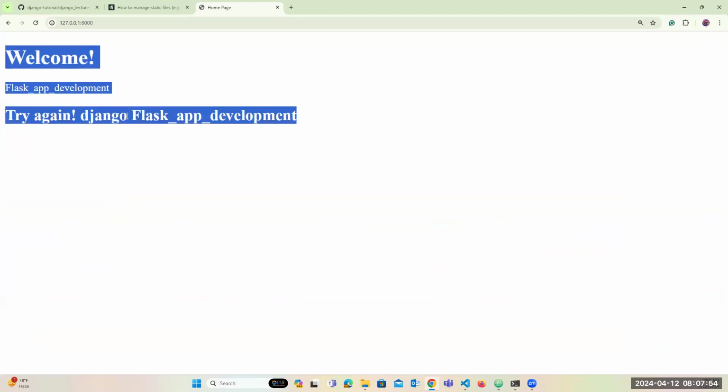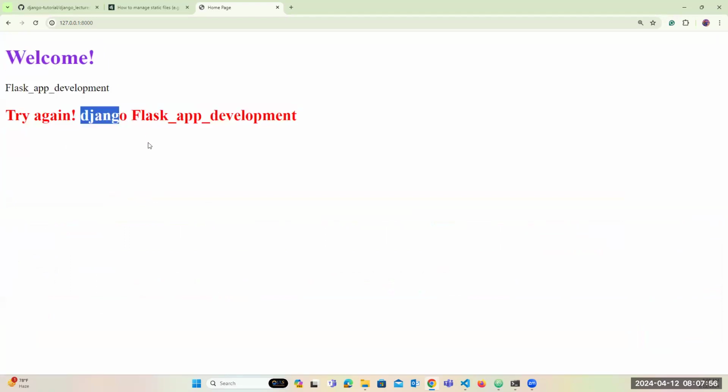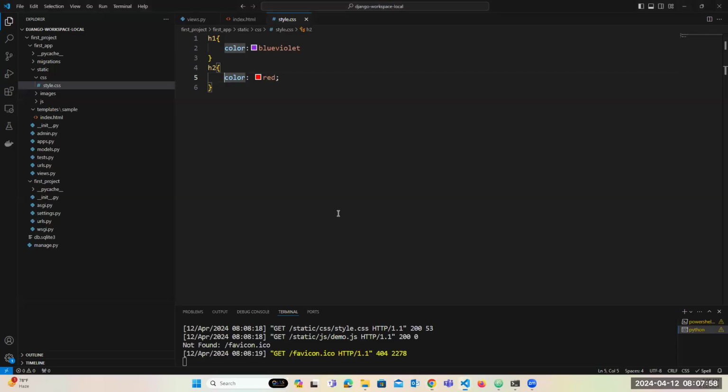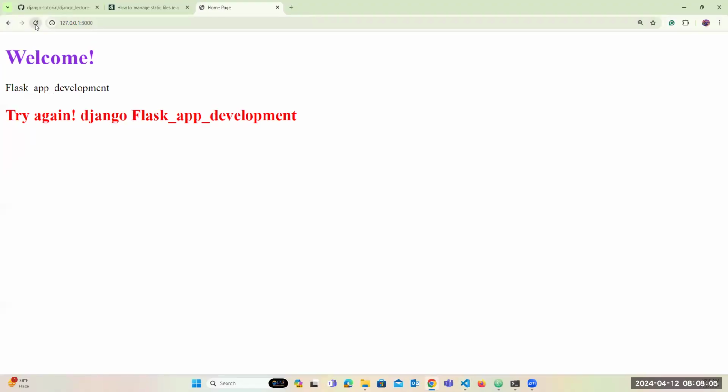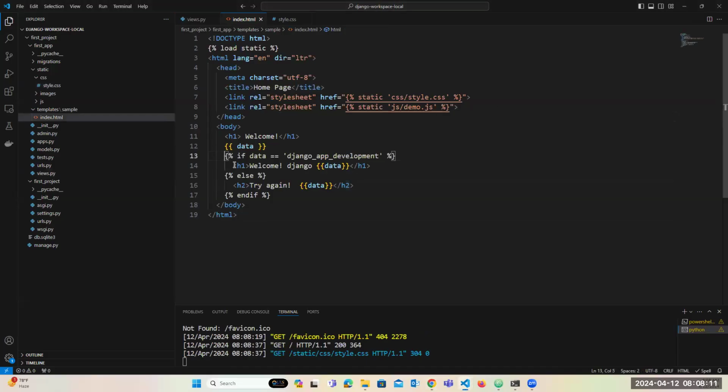So try again. I need to not use Django here so that you will not get the error. Try again. So that's it. This is the Flask development. What we are doing here is using the if condition. Basically, using the templates, we are using this if condition. That's where these templates are very useful.